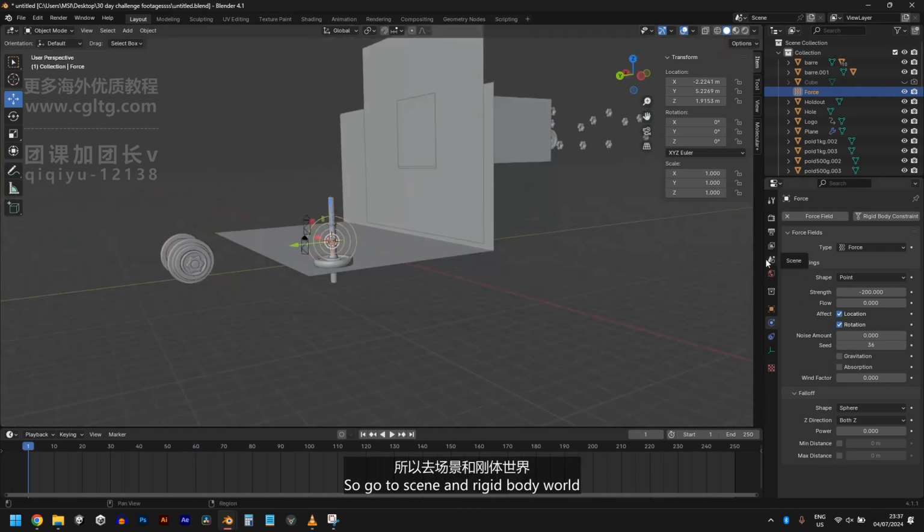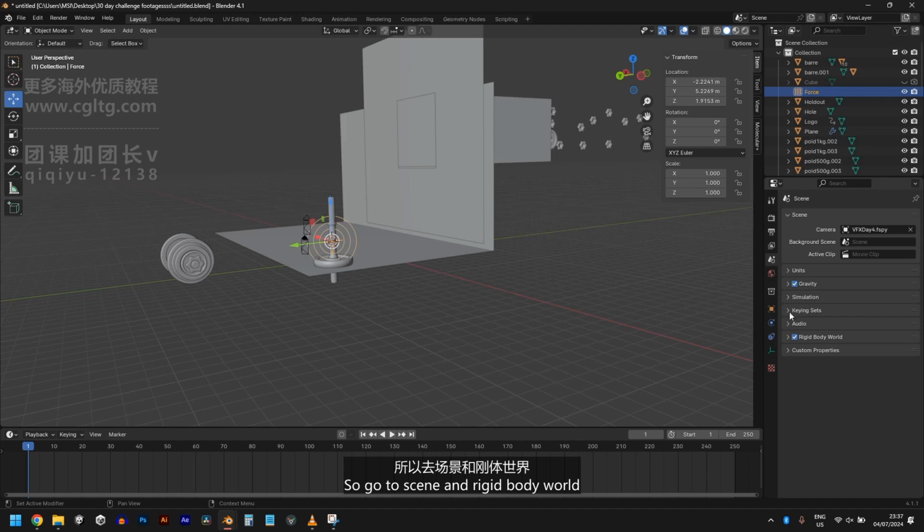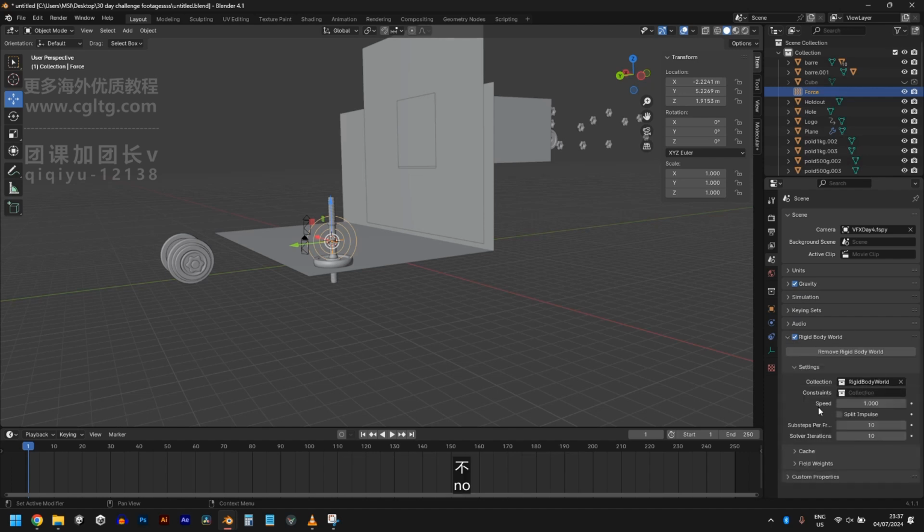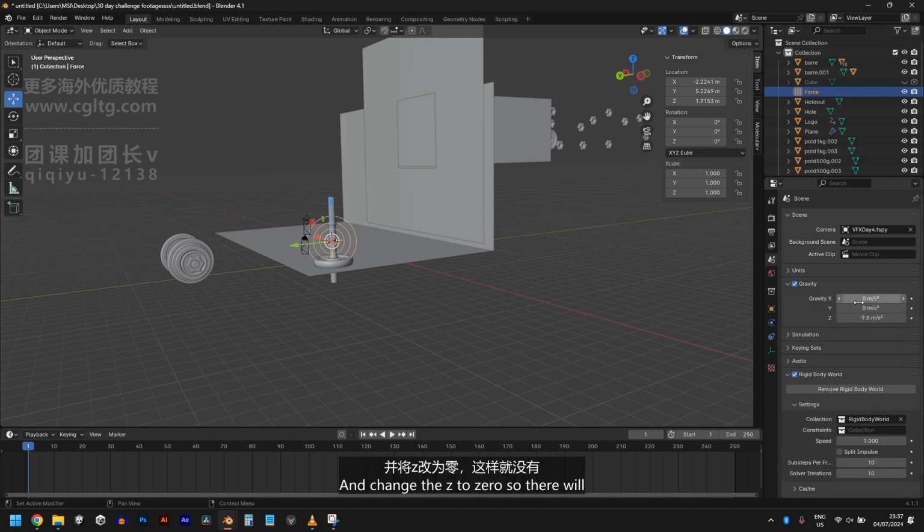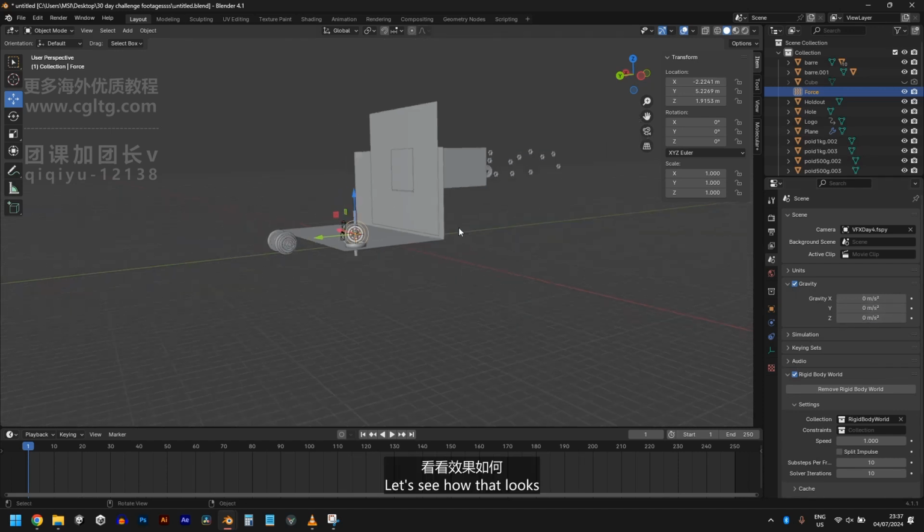So go to scene and rigid body world. No. Go to, I think, gravity. Yeah, gravity, and change the Z to 0, so there will be no gravity. Let's see how that looks.